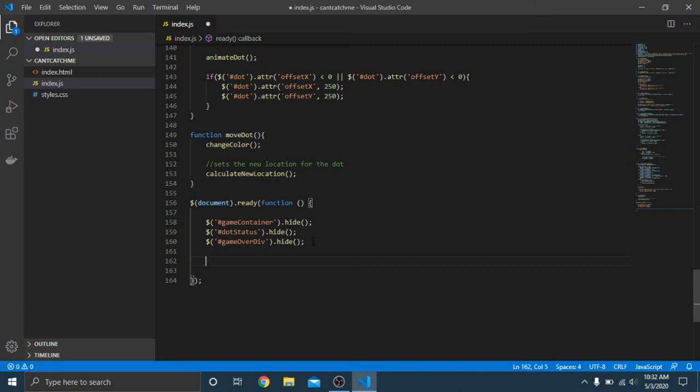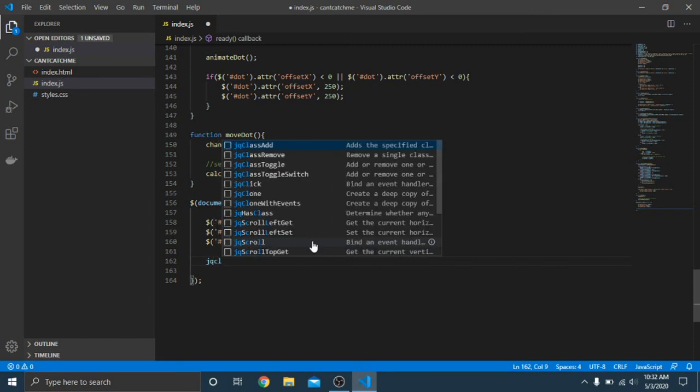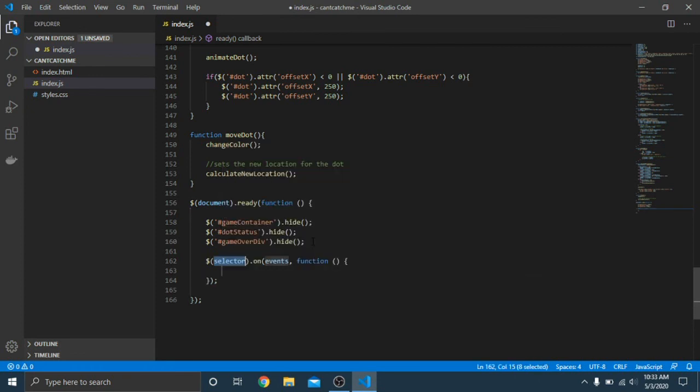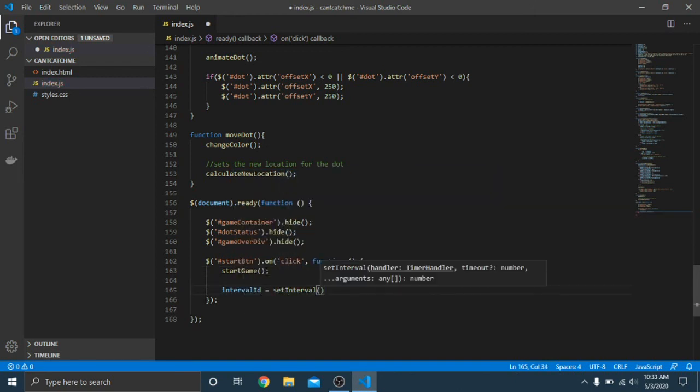Then I want to give the start button an on click, so I can say JQ on like that. And I can say start button, which remember is the ID of the start button. I want to simply put click in here, and I want to just simply do start game. And then below there, I want to set the interval ID equal to set interval to move dot, which is the handler, and then the actual time for each increment, and that's 1.5 seconds.